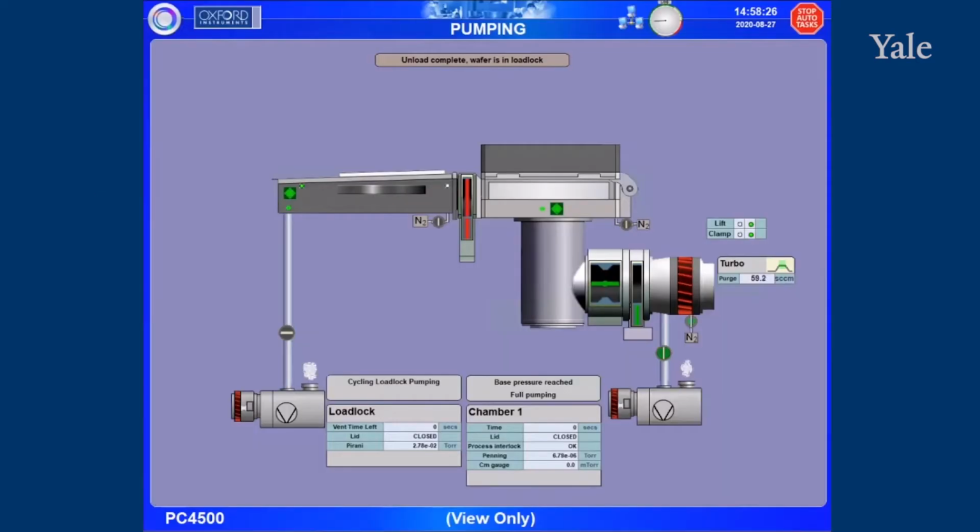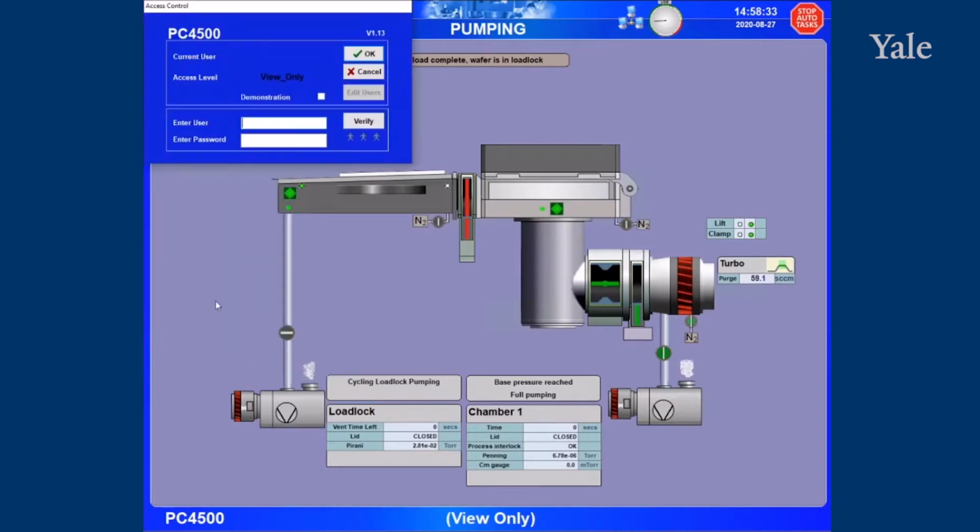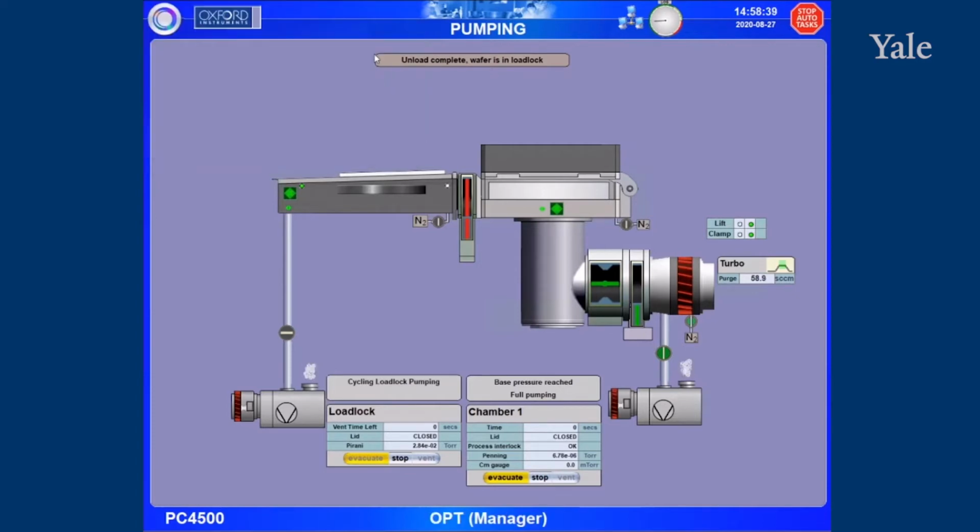When you first arrive at the tool, it should be in view-only mode. To log in, navigate to the top left, press the button, navigate to User Login, enter your username and password, hit Verify, then OK, and you'll be logged into the system.